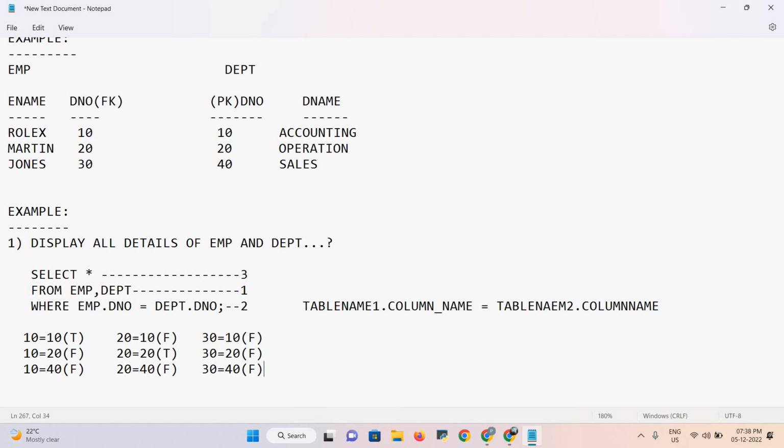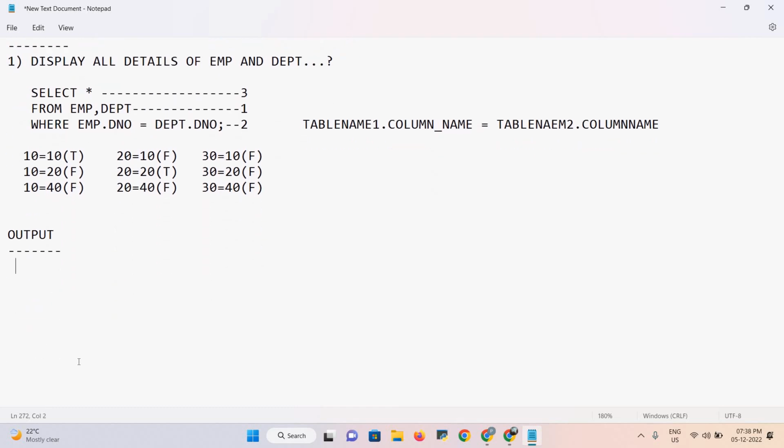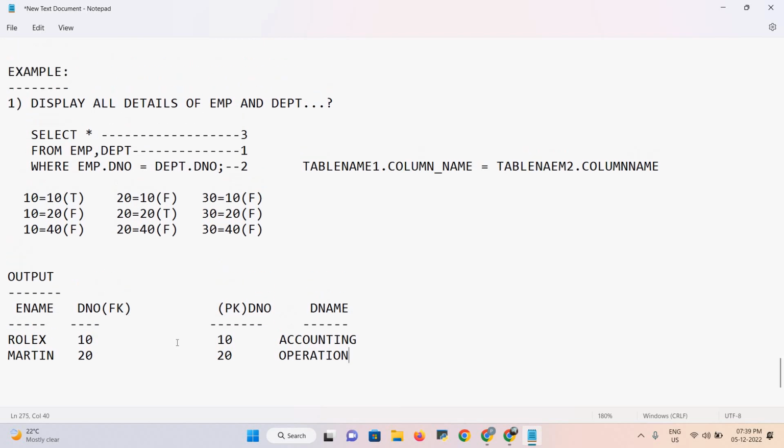So your inner join will give only the matching records. How will the matching records be selected? The where clause filters them. Whatever the true values are will be selected and the remaining will be rejected, which means 10 and 20 match in both tables and the other records don't match. Then your select clause will execute and prepare the output. The matching records are the first two values. That is your output: Rolex 10 accounting, Martin 20 operation. So this is how the inner join works.